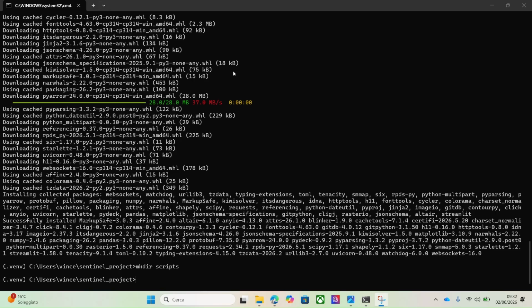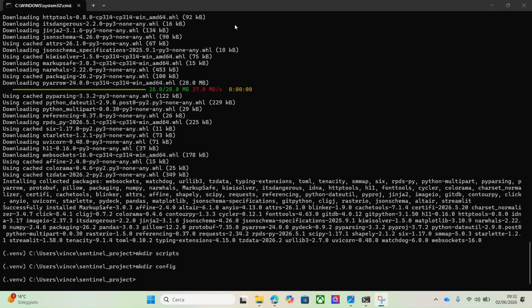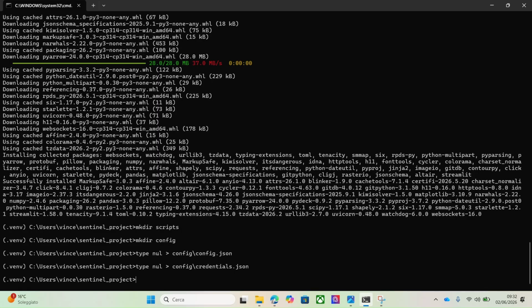Then I create the folder called config. Inside the config folder, I create two files. The config.json file contains the project settings such as the AOIs, the time period, the Sentinel-1 and Sentinel-2 parameters, the output folders and the management polygons. The credentials.json file contains the credentials required to access the satellite data service. For security reasons, credentials should not be shown in a public video.